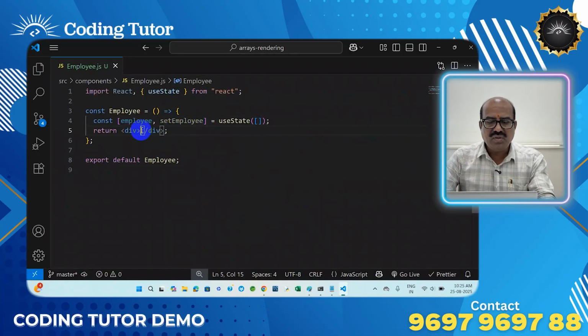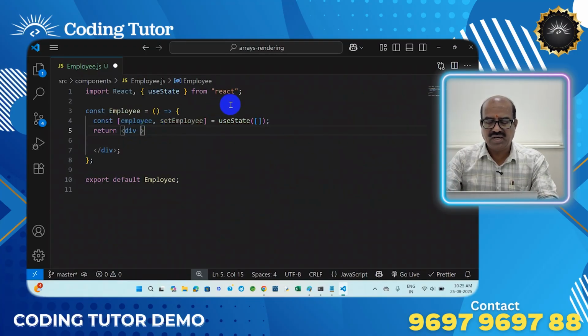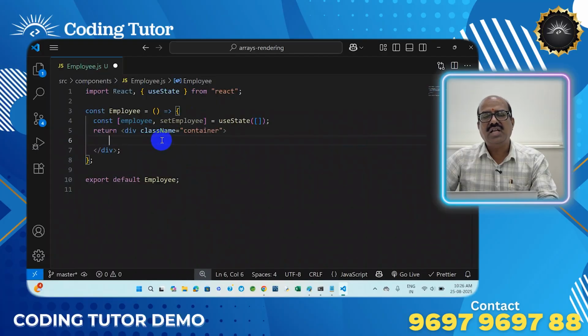Now I need to design a form. Whenever it opens, I want to see a left margin and a right margin. For that purpose we define className equal to container. Whenever I say container, the left and right margins are automatically set. Within that, I need one card. So how to get this card? Div.